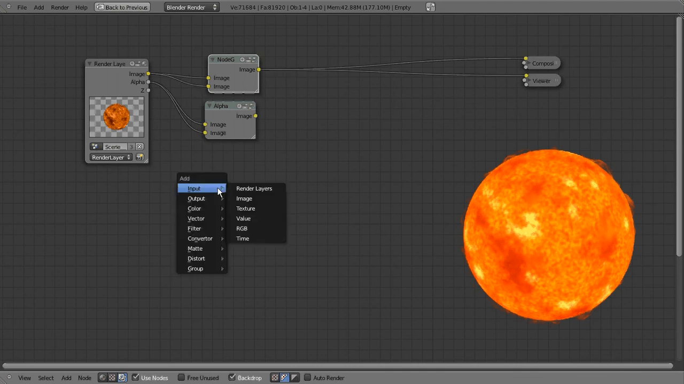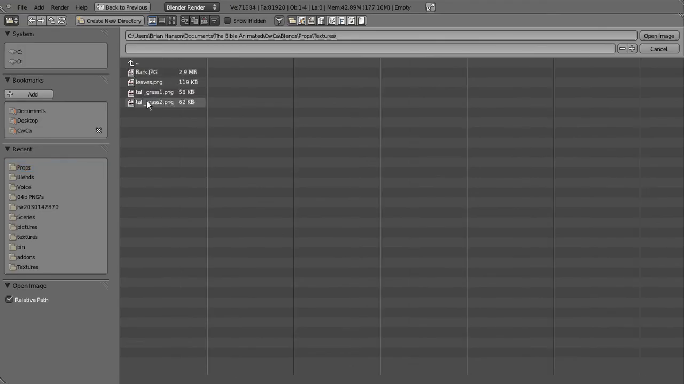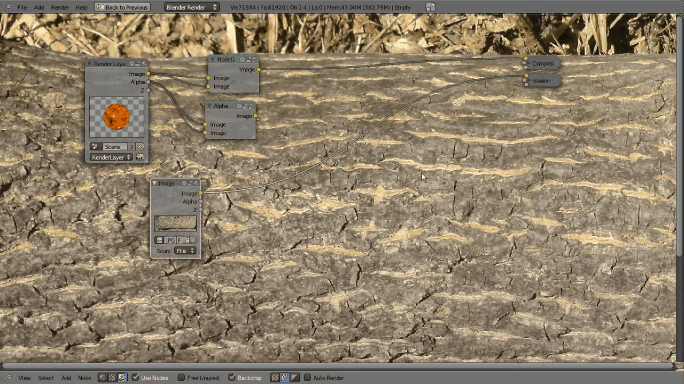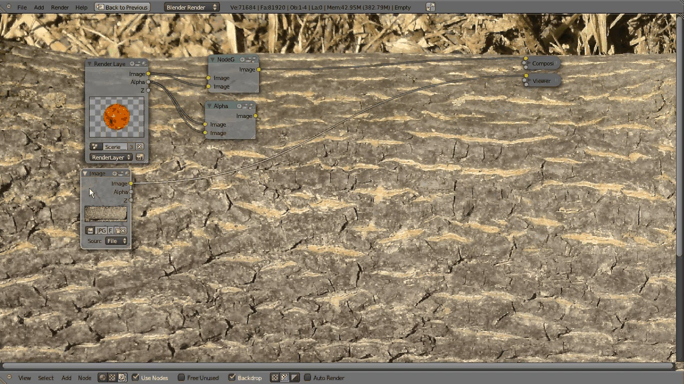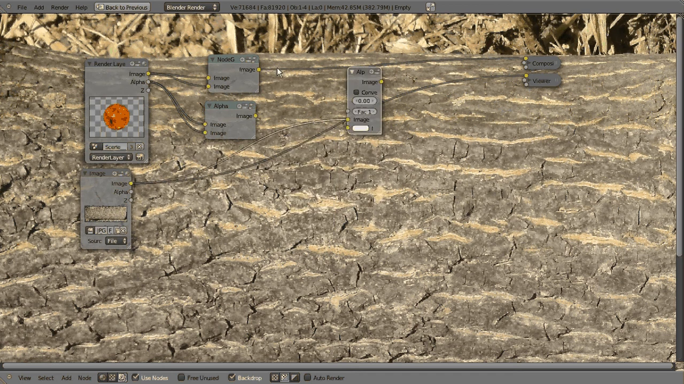So, just gonna add an image. Sure, tree bark. I guess that'll work. Let's see how big this ends up being. Whoa, it's really huge, but that works. Looks a little weird to have a sun sitting on top of it, but not gonna worry about that. Okay, so let's add an alpha over, because it's normally how one puts one image on top of another.